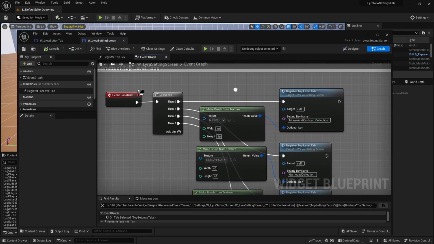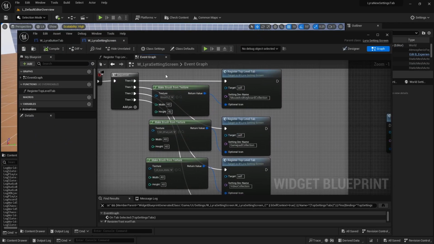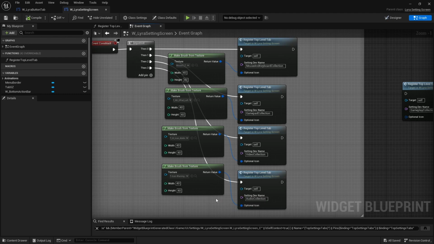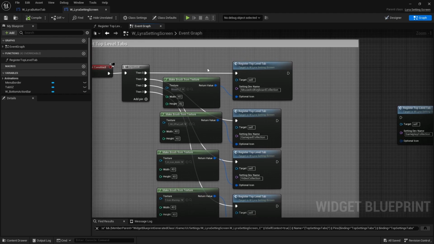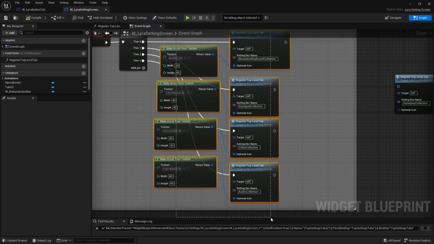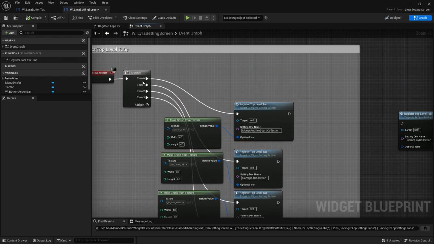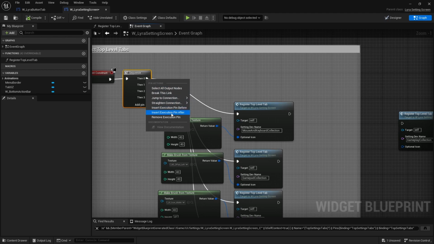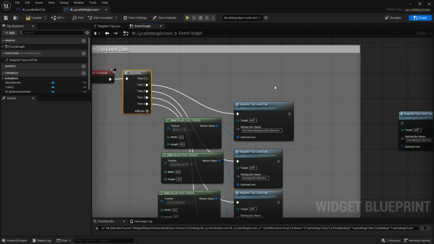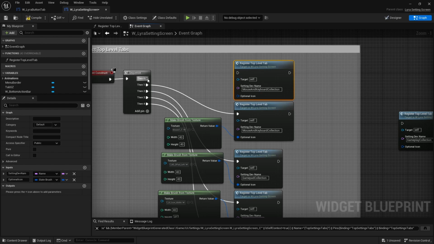All right, so my first thought when wanting to add a tab with the controller mapping was to just register a new top level tab. So then if I drag that out, you can add another execution pin. So insert execution pin before. So it's nice because you don't have to rewire all of this. So, and then let's just duplicate this, and then controller.